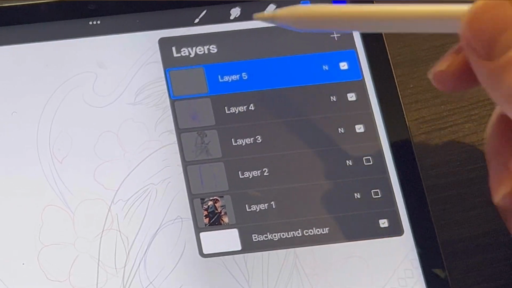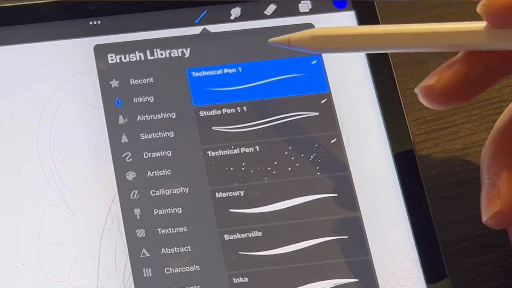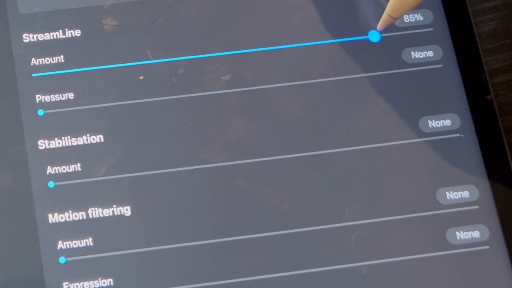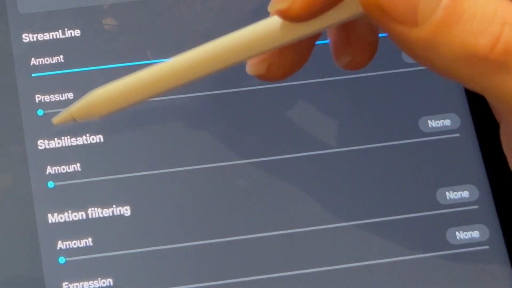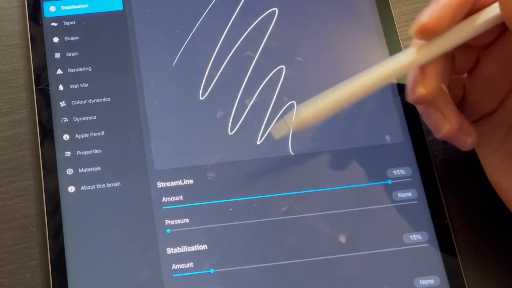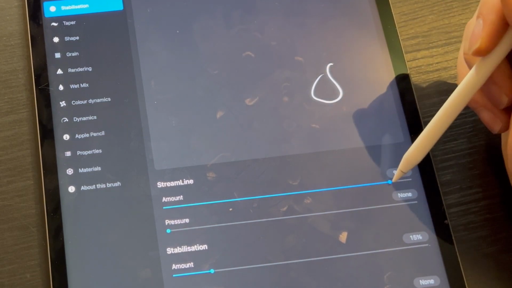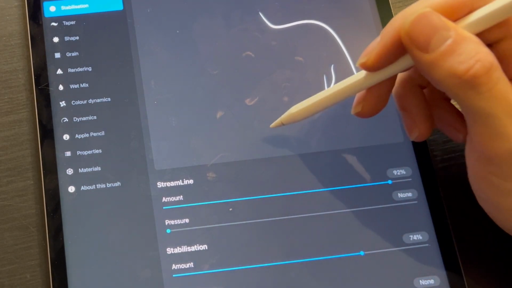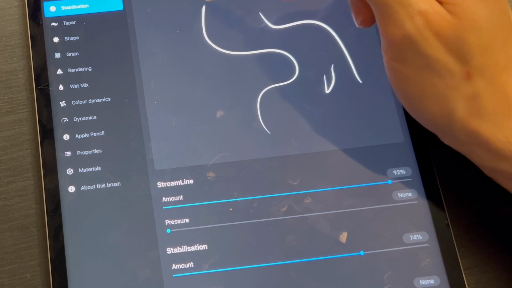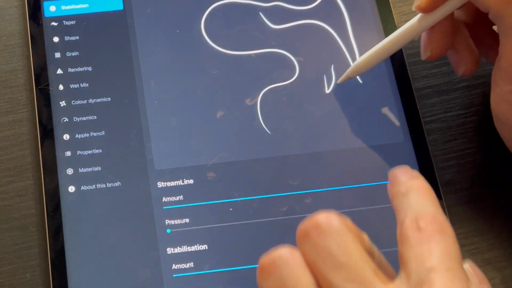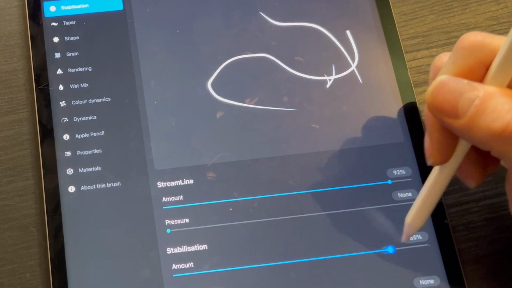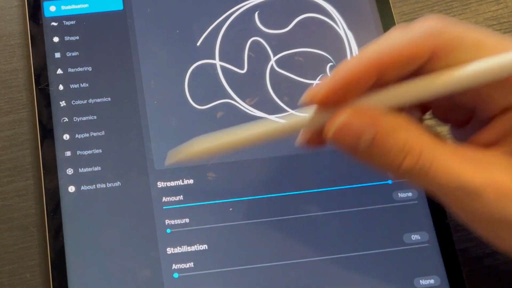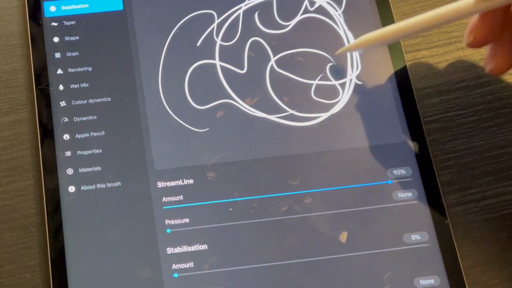Then we're gonna make a new layer. We're gonna take a brush, technical, we're gonna take stabilization, we will increase that to about 90 here and about that. So what this does is this adjusts the front of the brush. This adjusts the back of the brush. See, you can't really make a mistake. The back is controlled for you. And if you max that out, you just can't do much. If you take the back out, it gives you a little bit more variation.